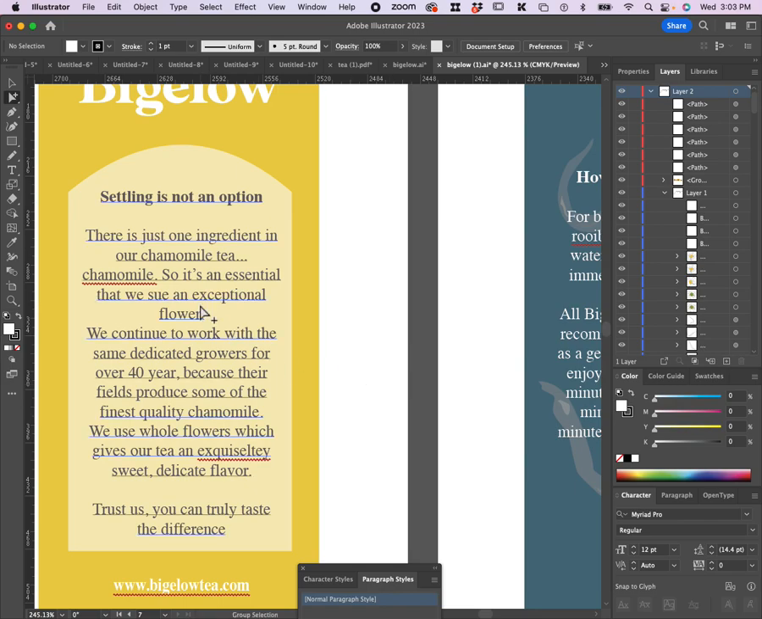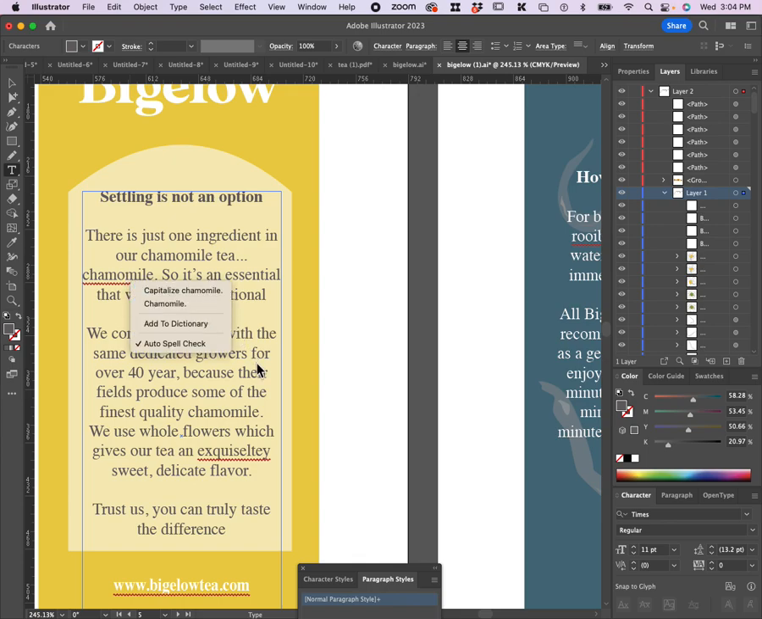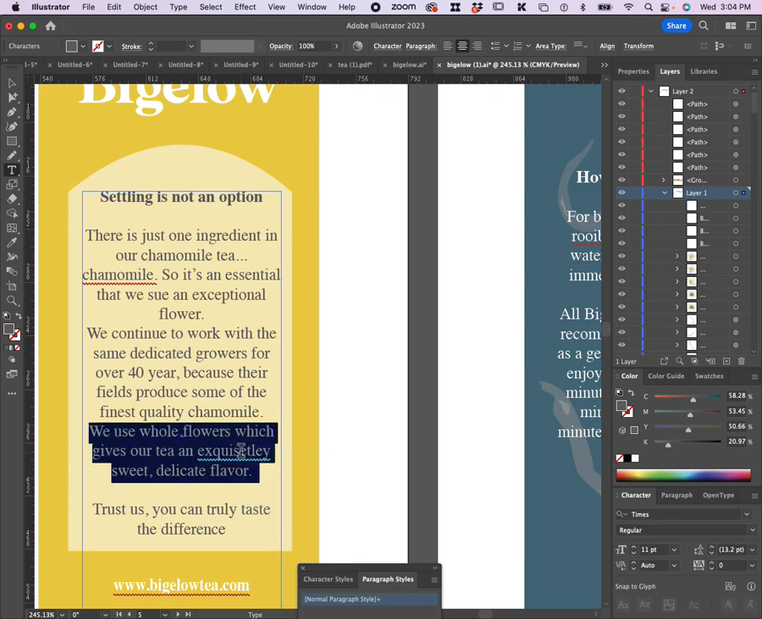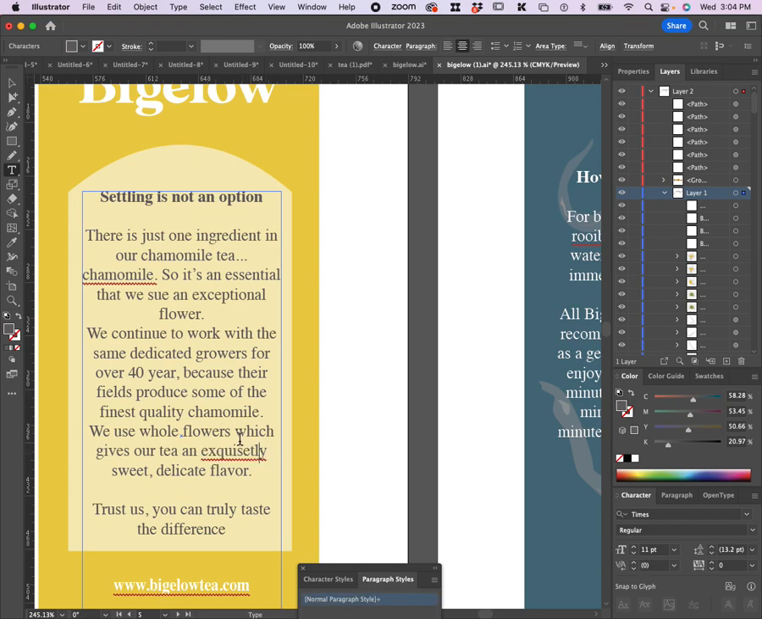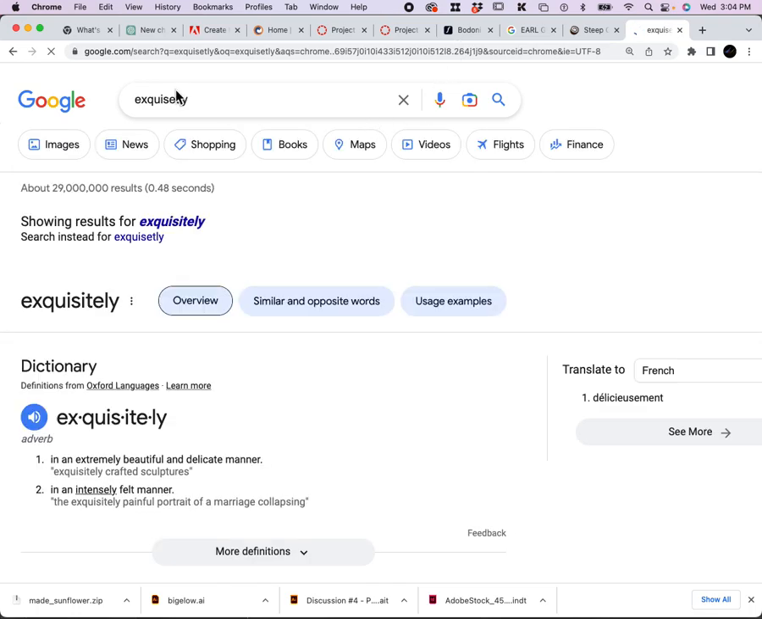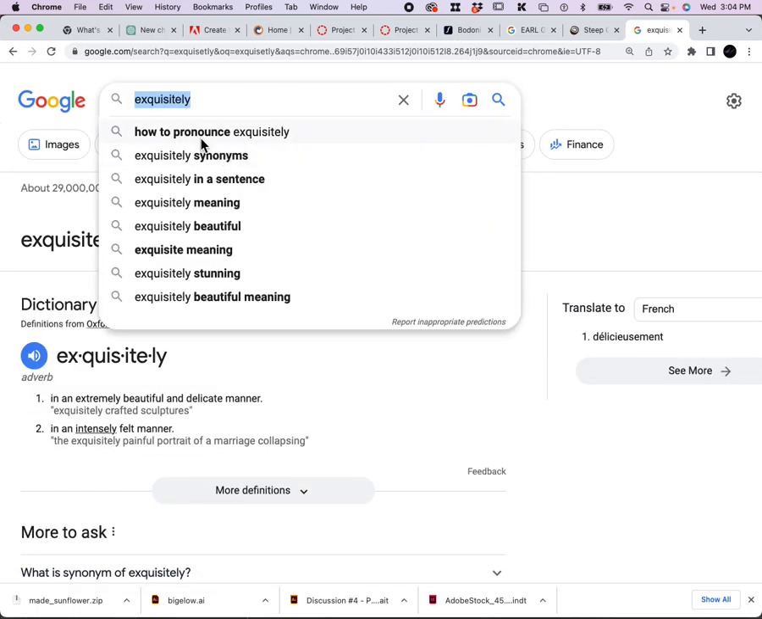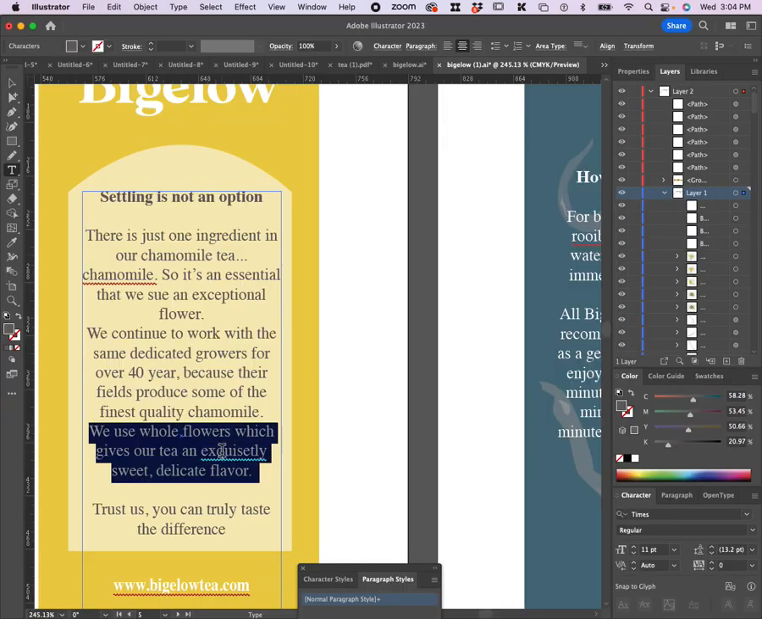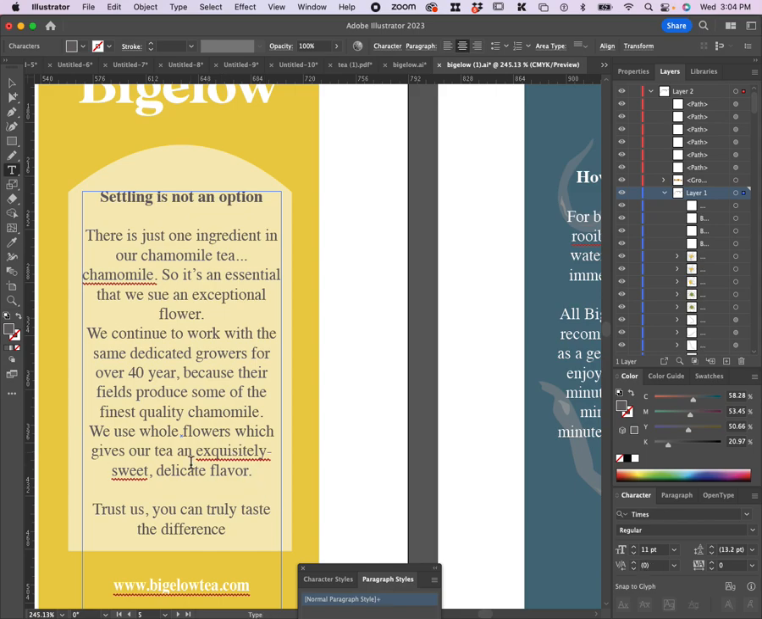I missed that. Yeah, you misspelled a couple of things, but you can check that. This one, I think it probably is just asking me to capitalize it. Yeah, you don't need to do that. Exquisite. You're saying it exquisitely, right? This doesn't see that as a word, does it? Let me try and Google it. I think it does have an E actually. I think it's just that the spell check doesn't recognize it for some reason. But it is spelled right.